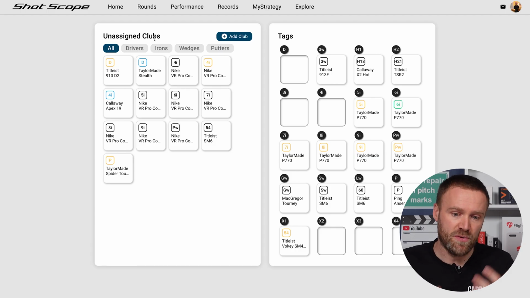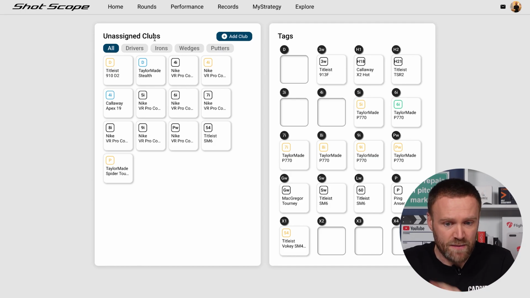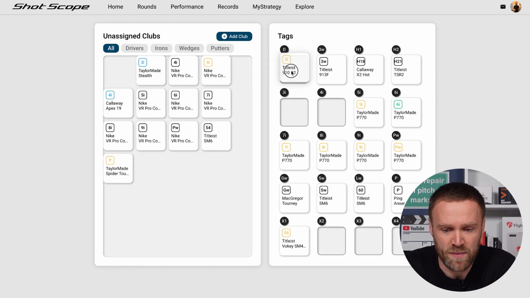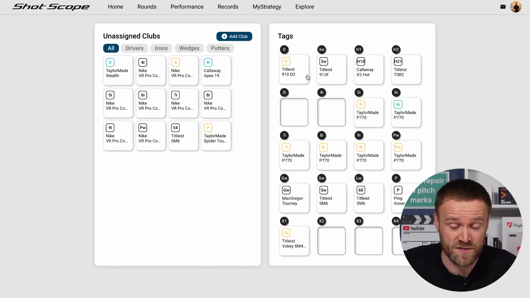These are clubs that I have previously assigned, but I'm not currently using. So what I want to do here is put one of those back in, and then we'll add a new club. So maybe, for example, my Titleist D2910 driver is the one that I have in use. I'm going to drag that across and drop it in the D area. So that's actually where it was, but I removed it for the purposes of this video.